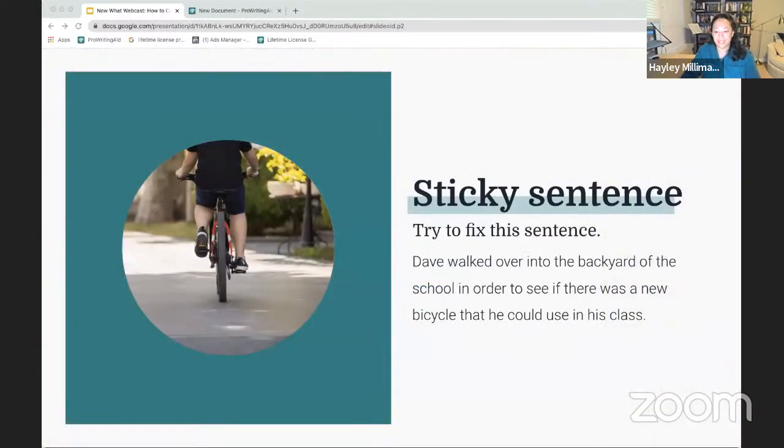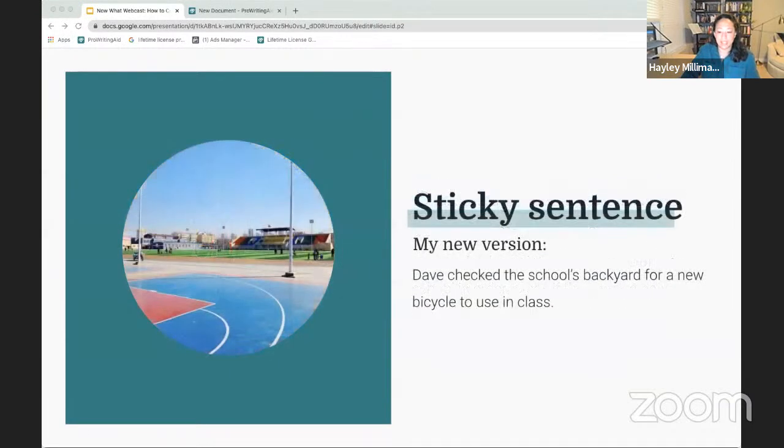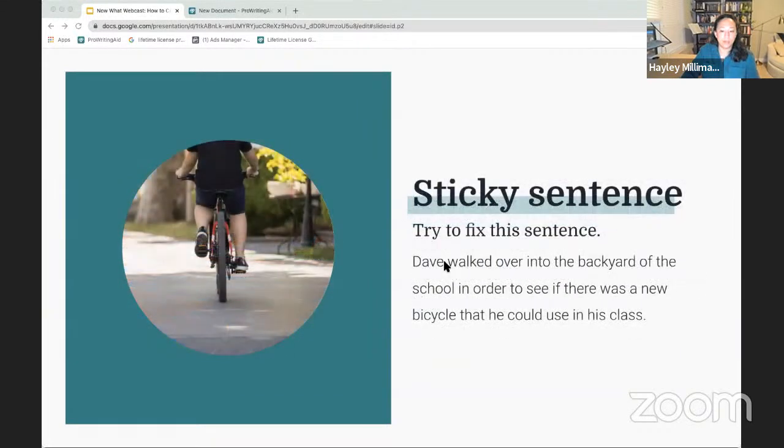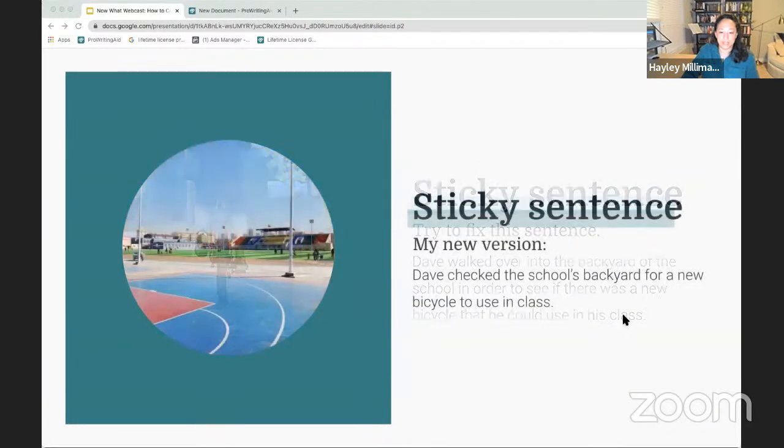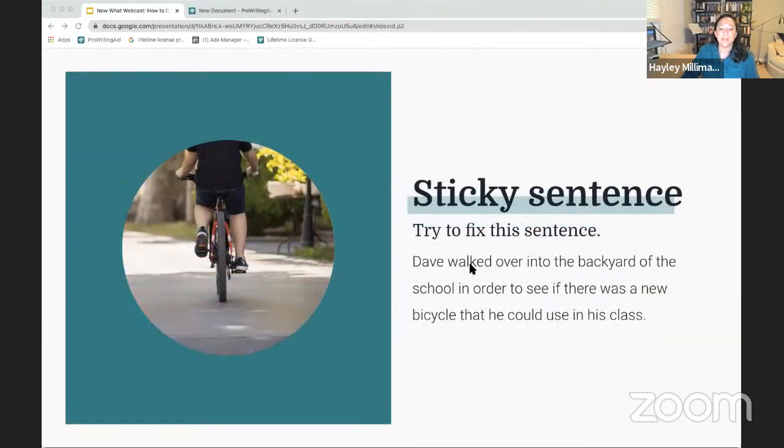So if we have this sentence, Dave walked over into the backyard of the school in order to see if there was a new bicycle he could use in class, let's try to rewrite it. So what I came up with was Dave checked the school's backyard for a new bicycle to use in class. We have the exact same sentence, the exact same meaning. You're picturing the same thing, Dave going to the school's backyard looking for a bicycle for class. However, our sentence has become much clearer and much more effective. That's what sticky sentences are all about.